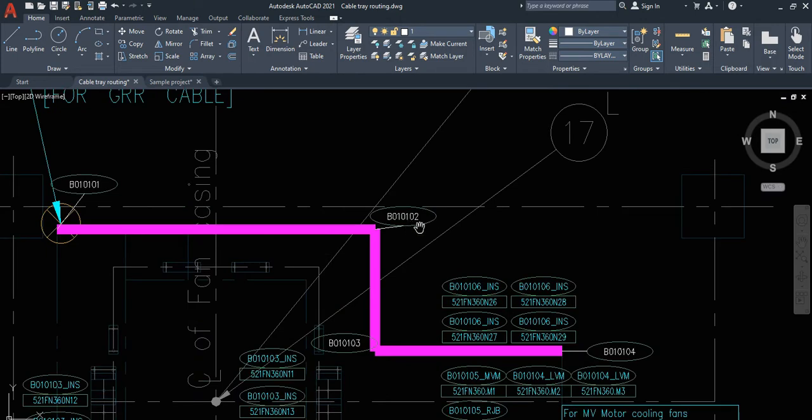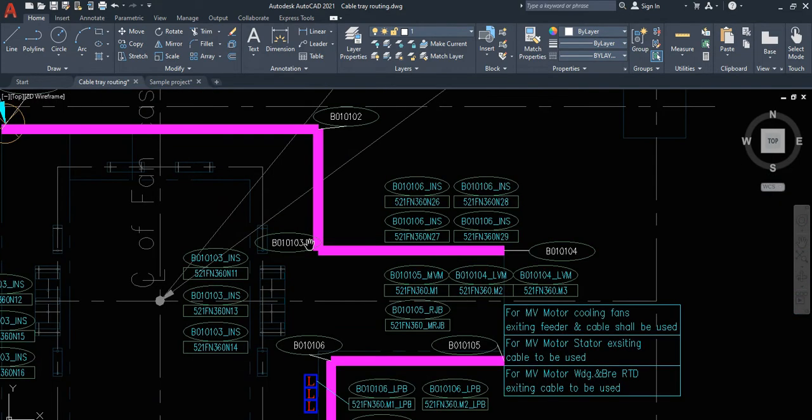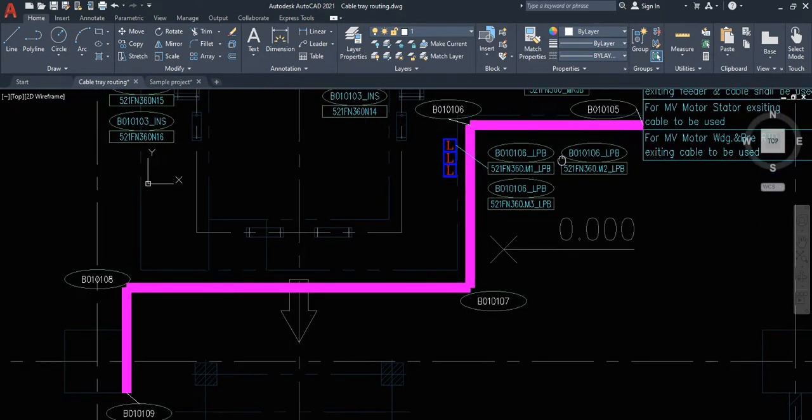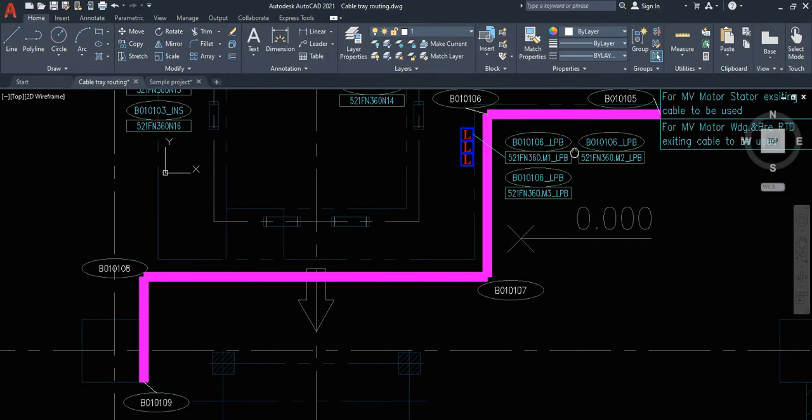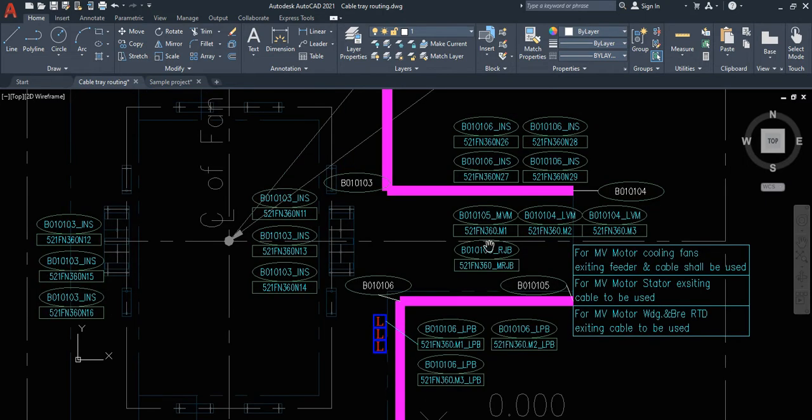Similarly for B010102, 010103: B is the second substation, 01 is the first process building, the next 01 is the first floor of the first process building, and this is the third node. So this is the syntax of the node representation. Similarly, for each and every junction point along the cable tray routing we give a node representation. Before that, we place all the electrical and instrumentation equipment in the layout. That is called the equipment layout.